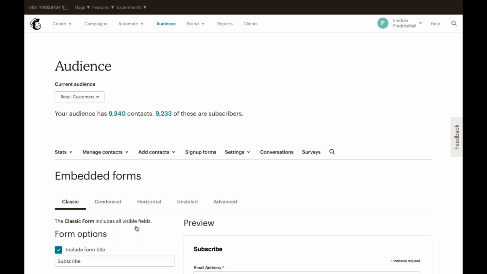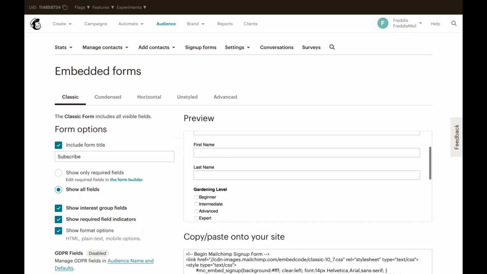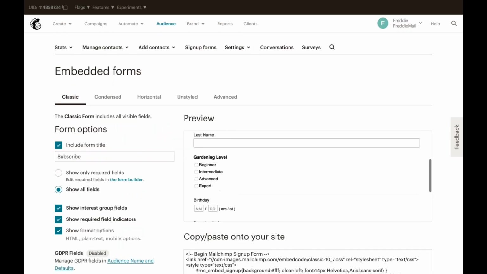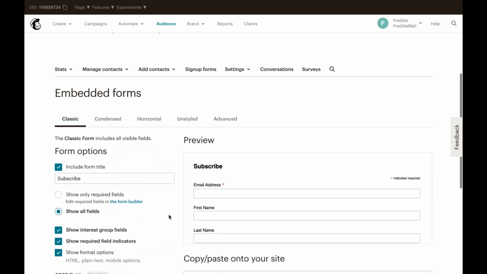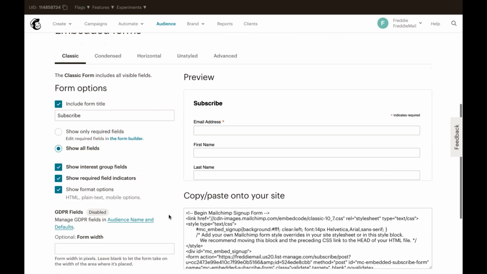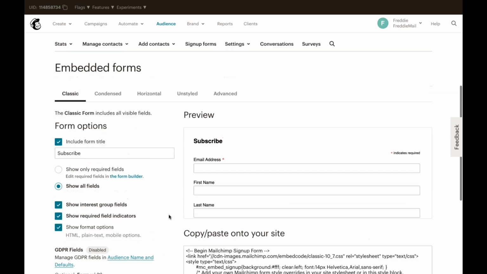This embedded form builder offers a few types of forms. Classic forms, which look the most like hosted Mailchimp sign-up forms, which we spent some time looking at earlier. These offer more traditional sign-up form fields and allow you to customize additional fields and options, including form title and width, visible and required fields, groups, and other format options.